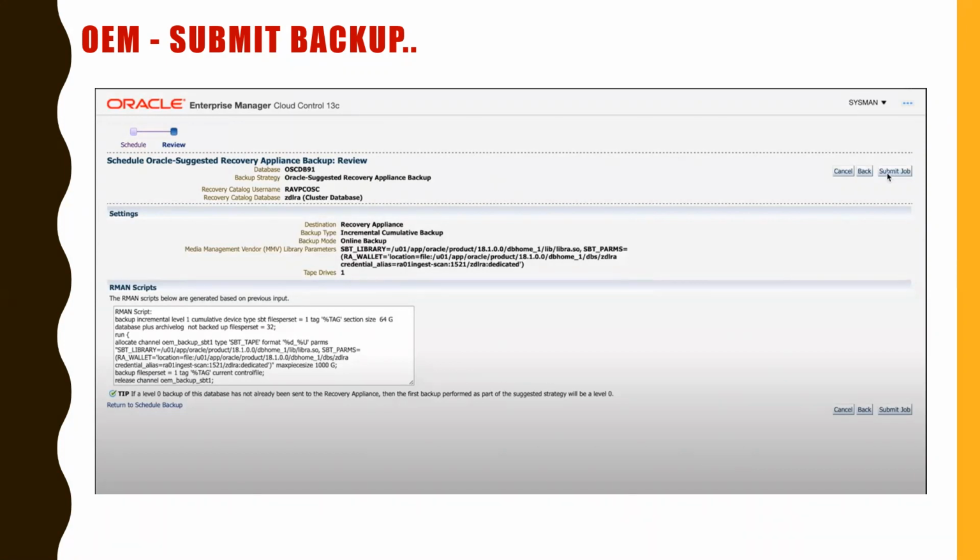And one more point is the recovery catalog username. You can see in the above the scheduled Oracle suggested recovery appliance backup review. You can see the database name and the username, and here the recovery catalog database. If you see, it's a ZDLRA. So the recovery catalog database is nothing but your ZDLRA catalog database.